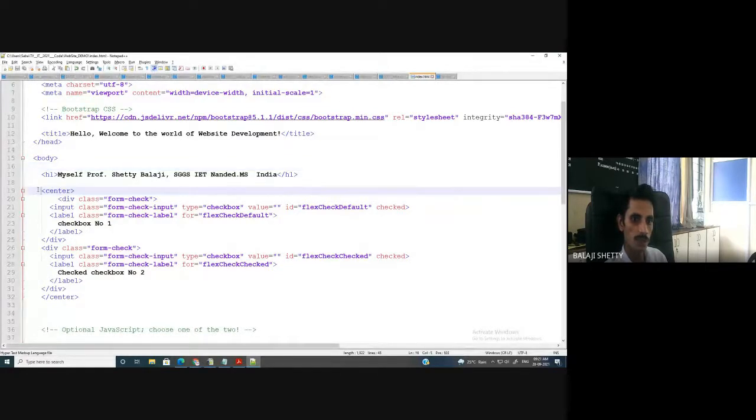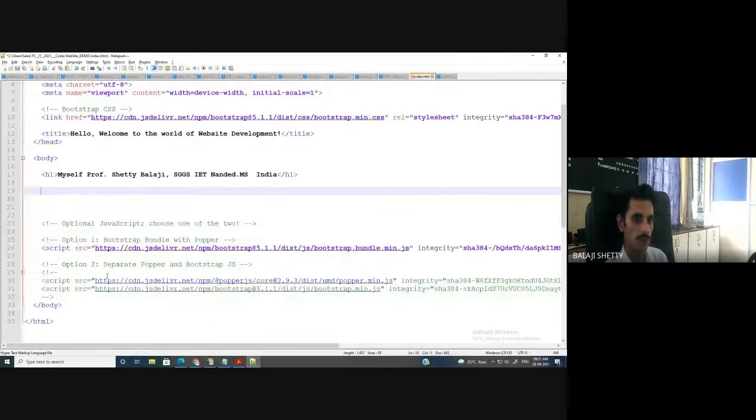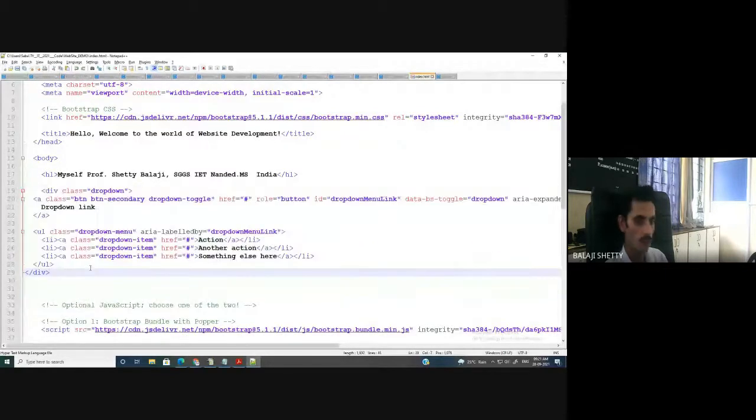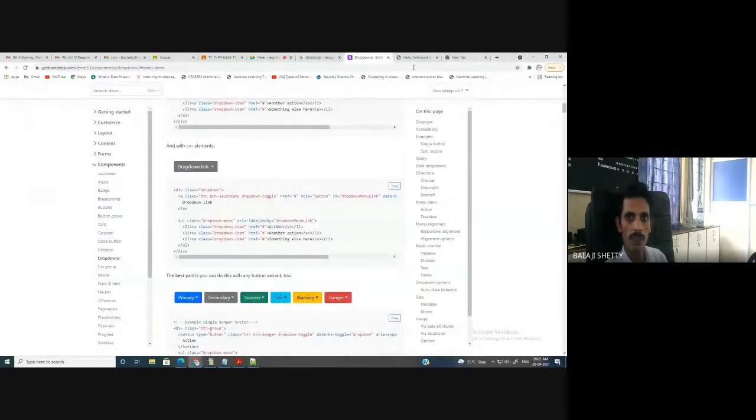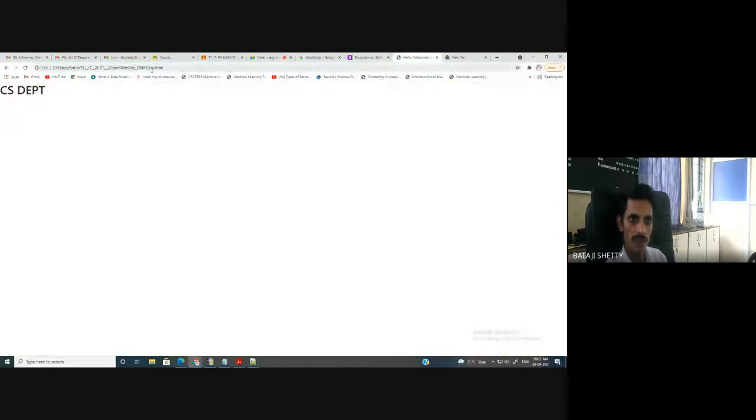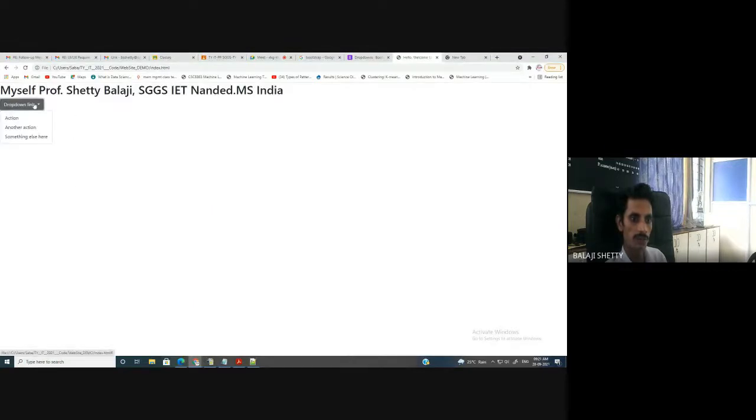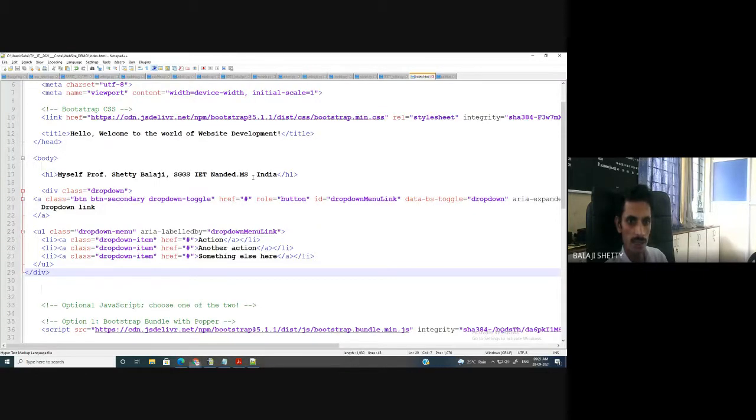Okay, just I remove this checkbox code, and here I paste the code and see what happened now. I have made the changes in index.html. Now see here, I got drop down link. Are you getting it or not? Now here I can write IT department, CA department, mechanical department. Should I write it? Okay, let us make the changes.